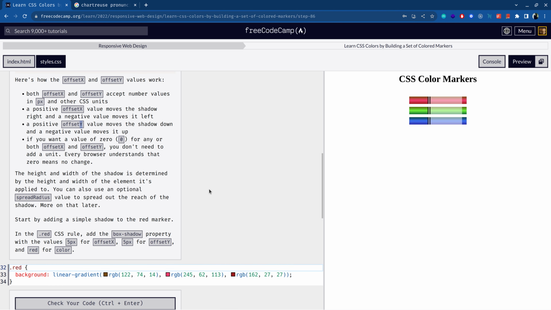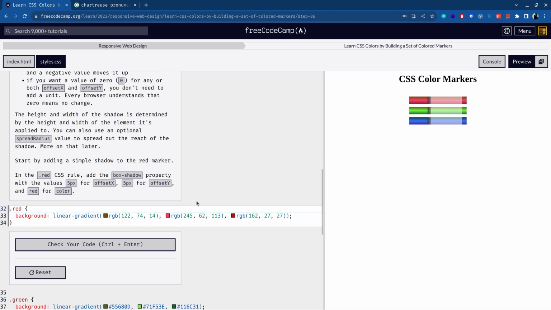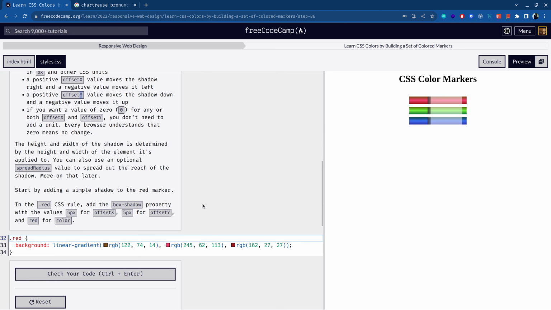Alright. The height and the width of the shadow is determined by the height and the width of the element it's applied to. You can also use an optional spread radius value to spread out the reach of the shadow. More on that later. Okay, in the .red CSS rule, add the box shadow property.